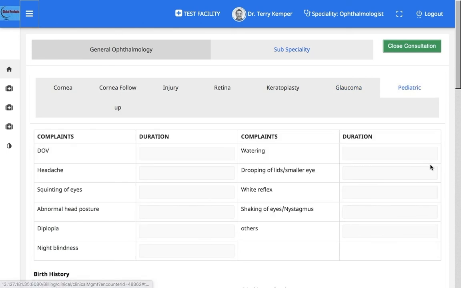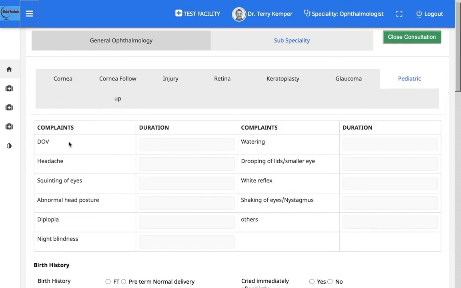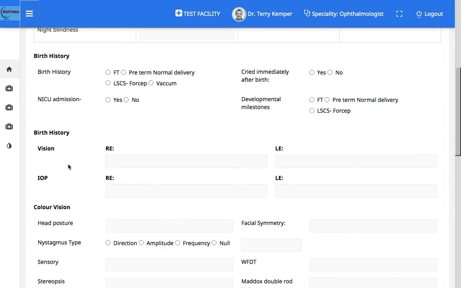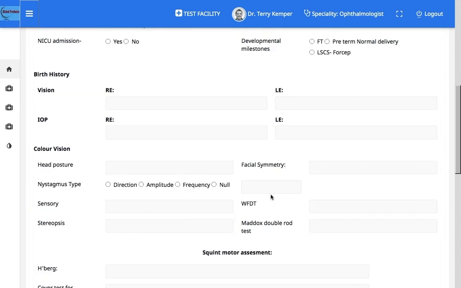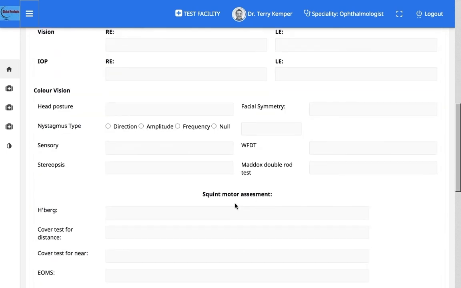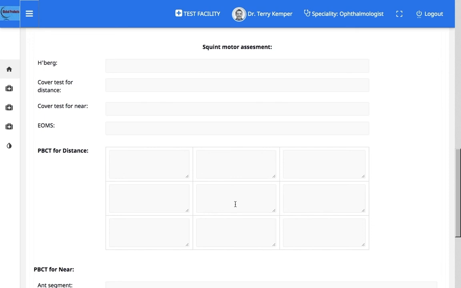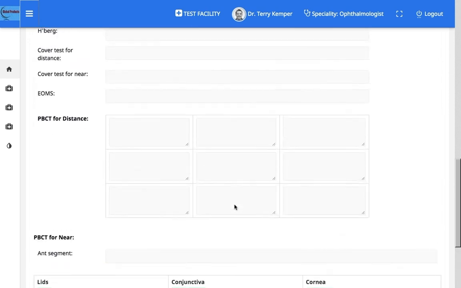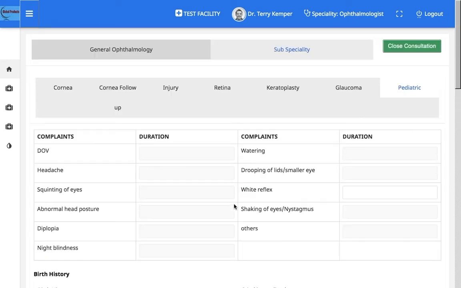And finally, coming to pediatric subspecialty: complaints, duration, headache, watering, squinting of eyes, all this information can be added and entered in free text format. The birth history, vision, IOP, color vision, squint, motor assessment, and anterior segment. So these are the subspecialties included in MEORX ophthalmology EHR.